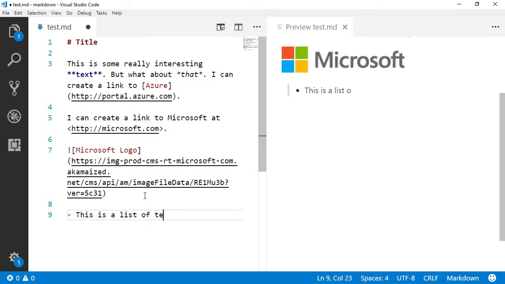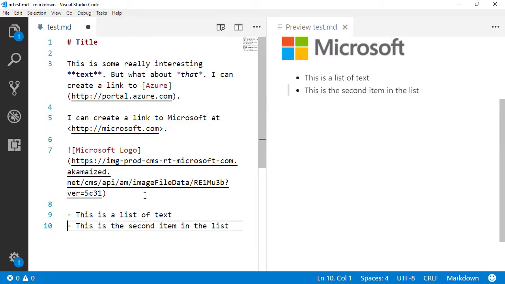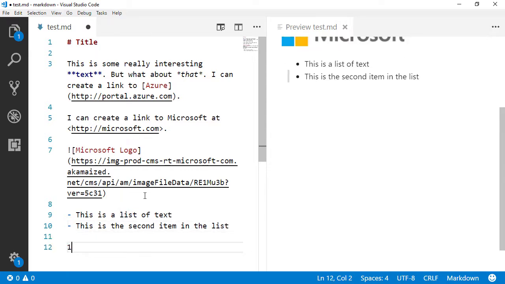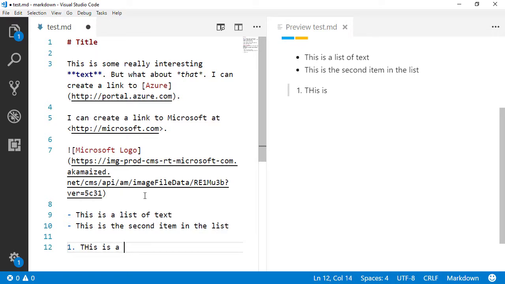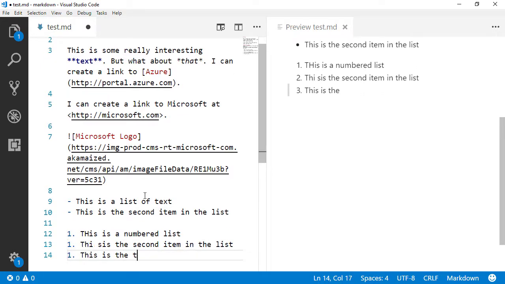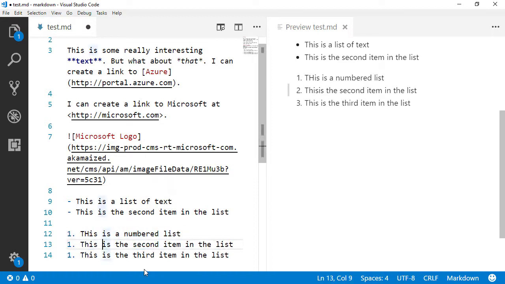I can do other interesting things. This is a list of text. This is the second item in the list. I can add a space or not, up to me. I can make the list numbered. So I'll say this is a numbered list. This is the second item in the list. This is the third item in the list. And this is great because we don't have to worry about how to number it. All we're doing is telling Markdown that this should be numbered. And Markdown, whatever parser, will figure out the correct numbering and order.